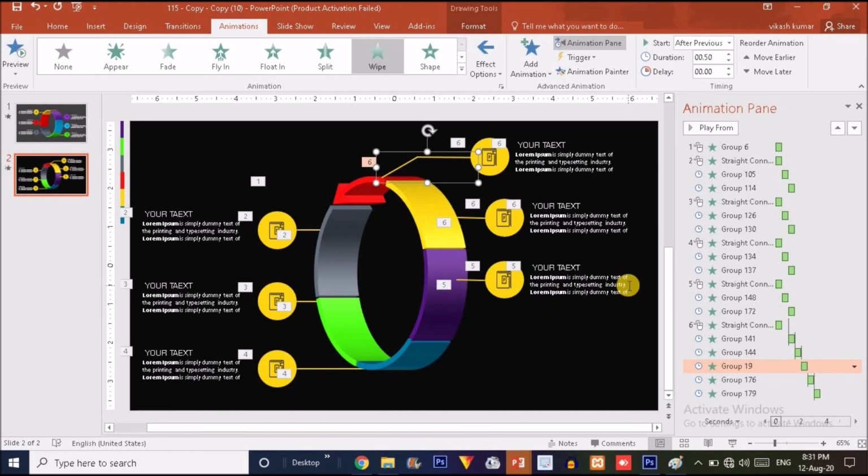So this is how we can create this type of infographic in just PowerPoint.